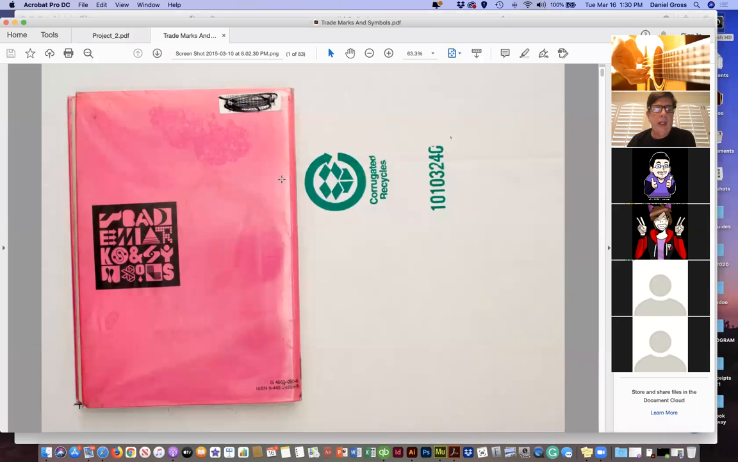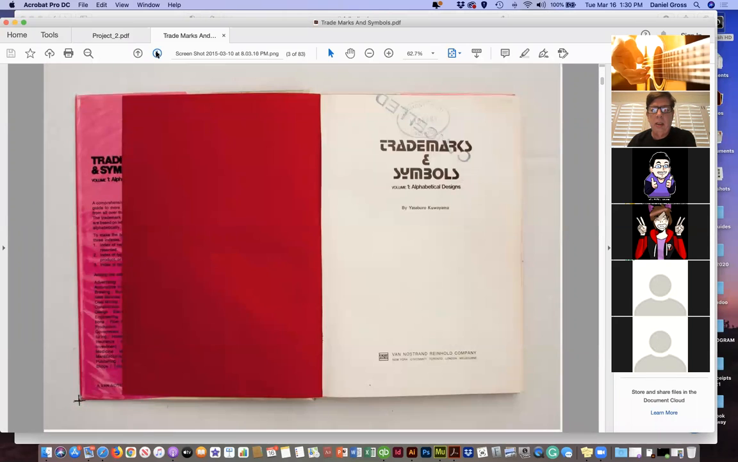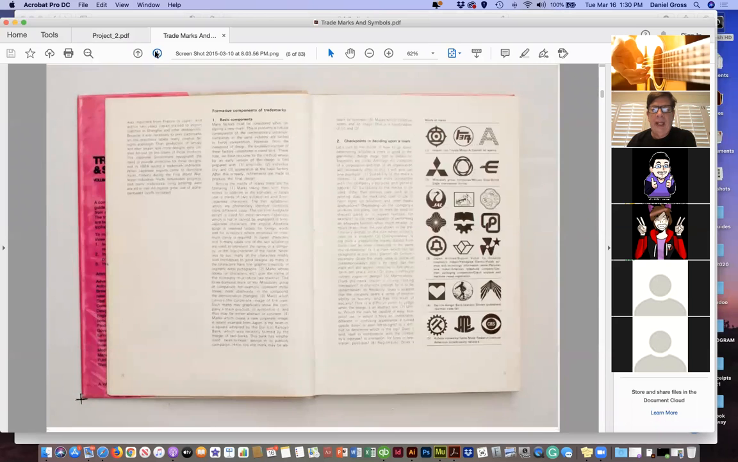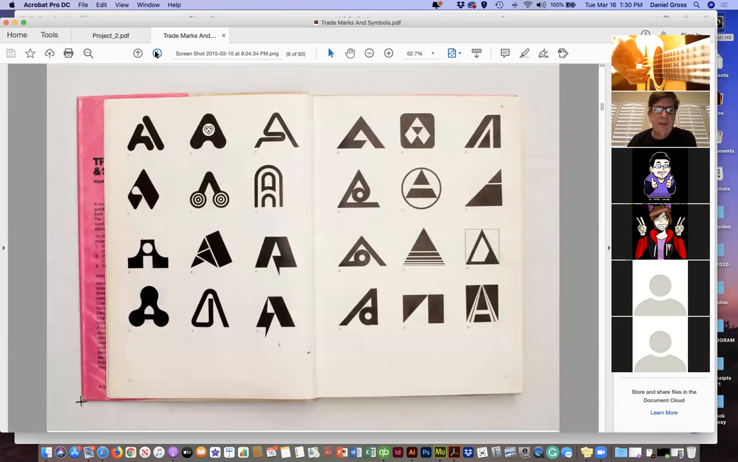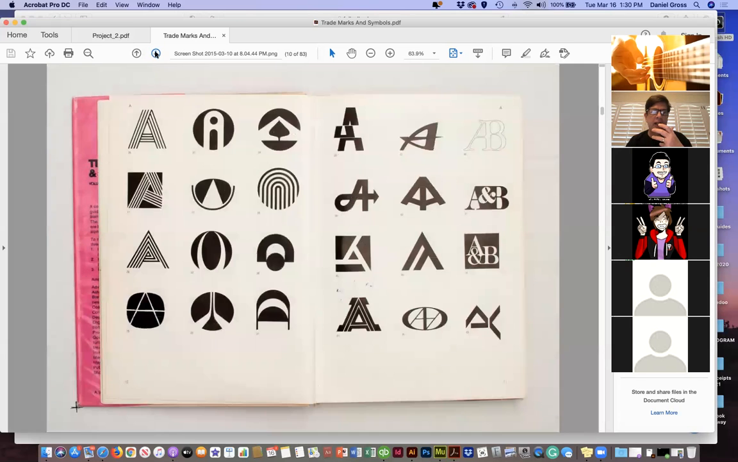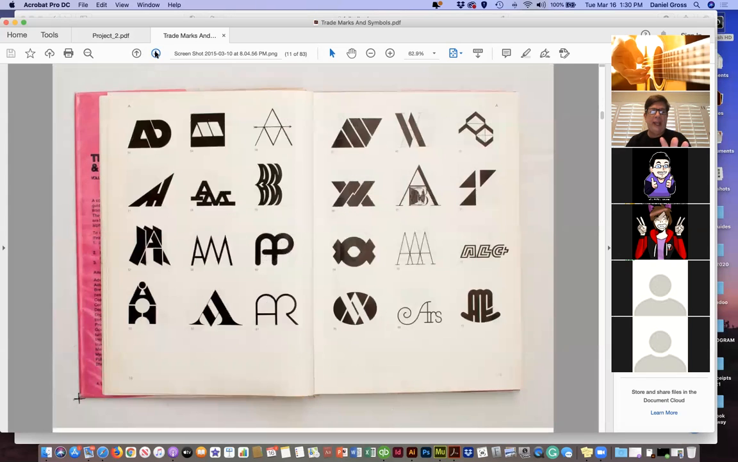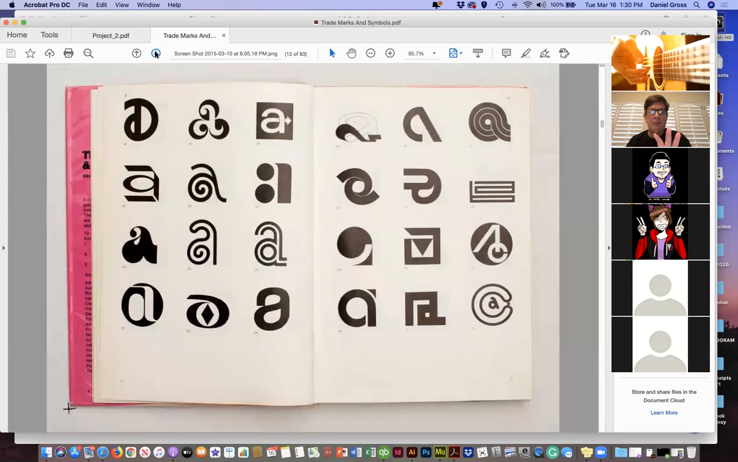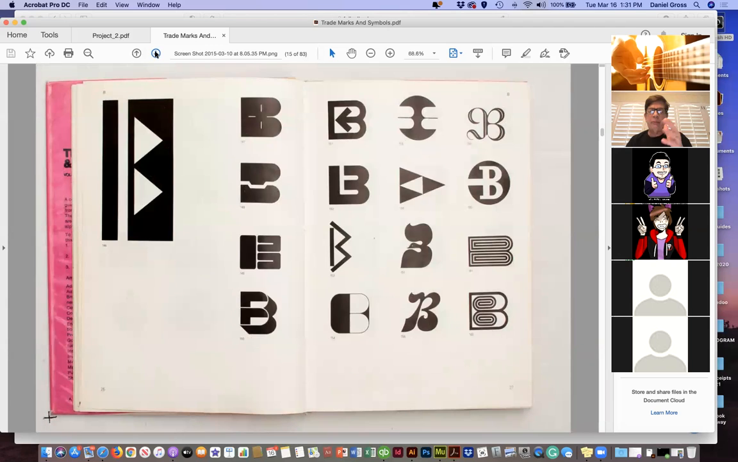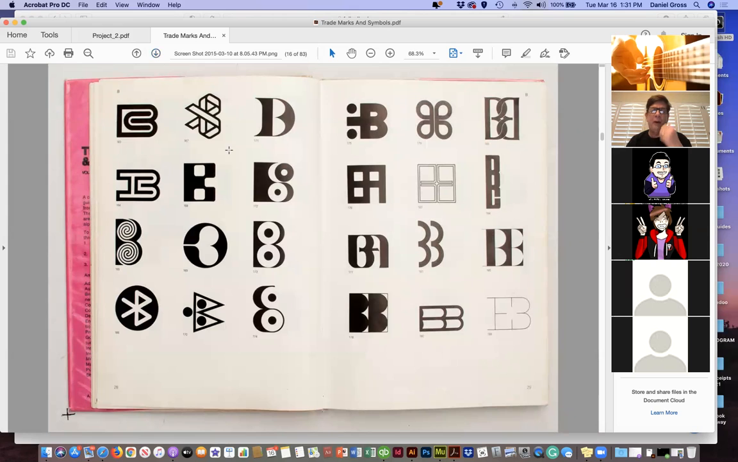So this is one of the books that Aaron was talking about. And again, I think it's a great book just for reference, just to give you guys the idea of ways of doing it. It's arranged in a kind of geographical way, so these are all A's, and then it will get into the B's. It's a way to go through and see things that are going on.